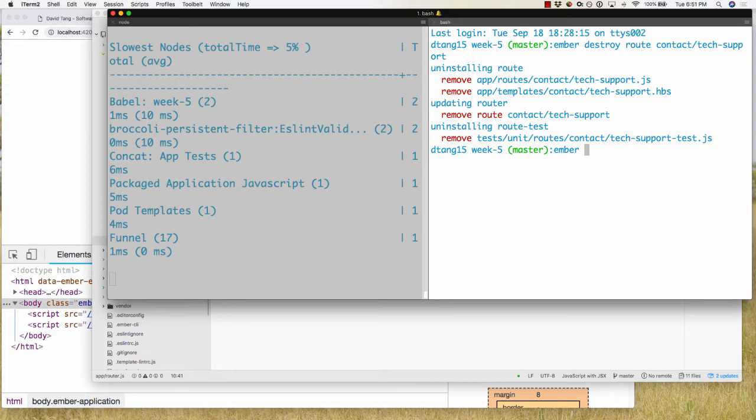So we're going to create this route, and it's going to be dynamic. We're going to say Ember generate route contact/department.